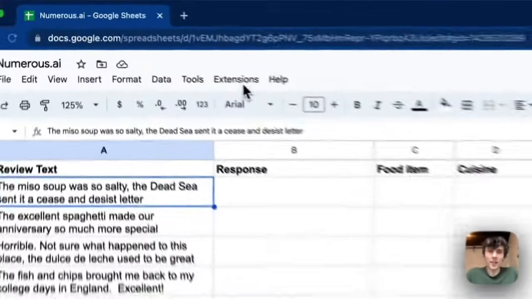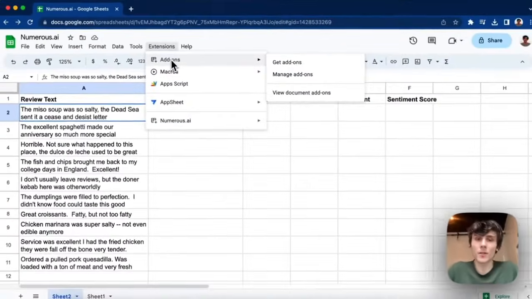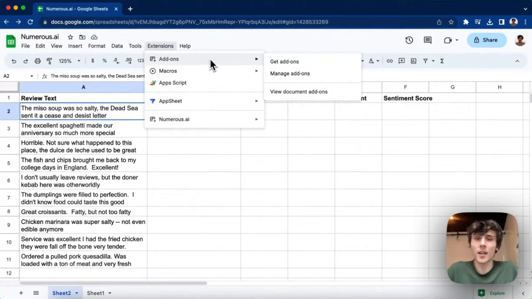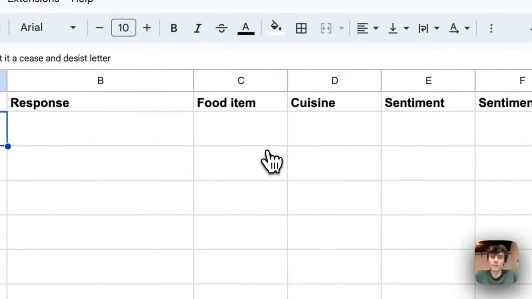So I'm going to go up to the Extensions button in the menu. If you haven't already, you can install Numerous by clicking Add-ons, Get Add-ons, and then searching for Numerous in Google Store. Once you've done that, you can go down here to Numerous.ai and click Show Sidebar.